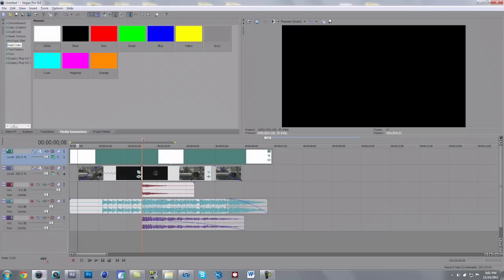Okay, so now we're going to go ahead and render this out. We want to choose our loop region. We want to make sure that it covers from the beginning of what we want to the end over here, right where it fades out.